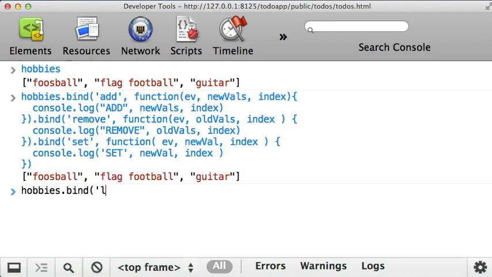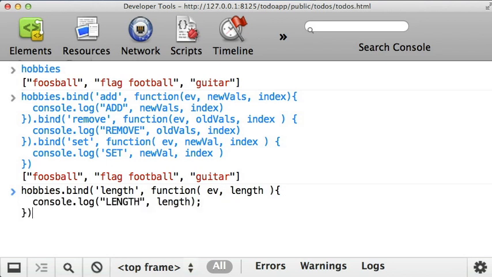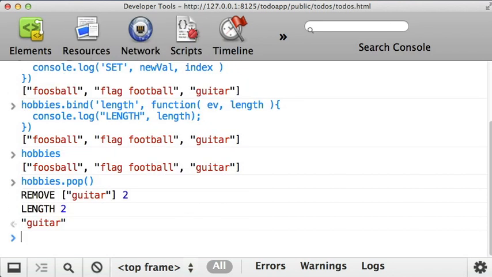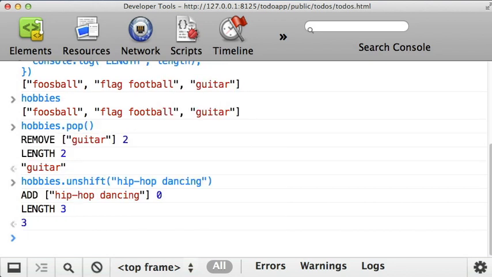There's also a length event that gets called anytime the list's length is changed by insertion or removal. So, if we remove the last item in the list, remove and length event handlers are called. If we add an item to the start of the list, add and length event handlers are called.